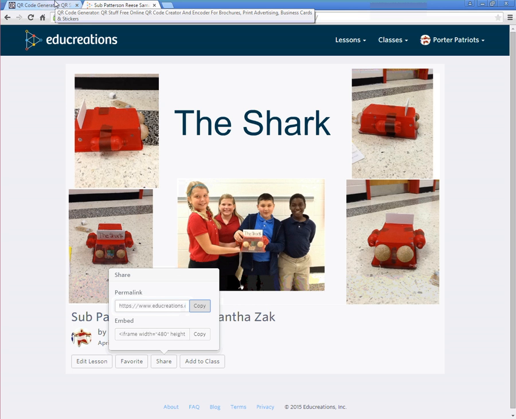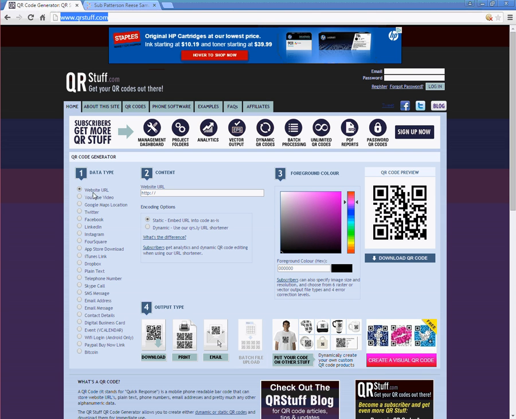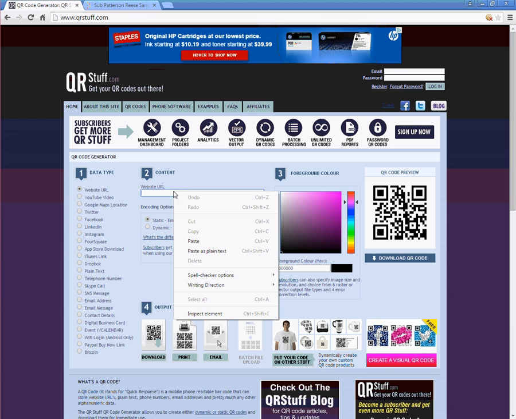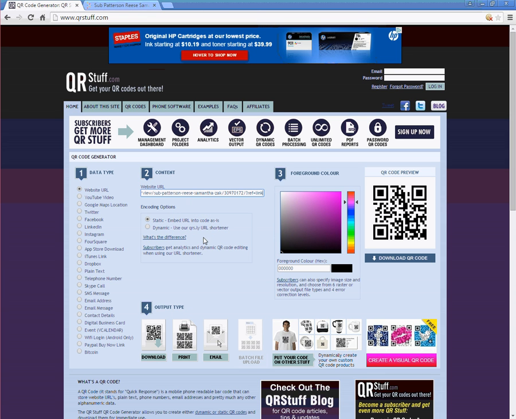Then I'm going to go back to the tab that says QR code generator, and I'm going to leave it on website. In website, I'm going to paste. So I can right click and press paste, or I could use Control V to paste there. You'll see that your QR code is generated on the right hand side.